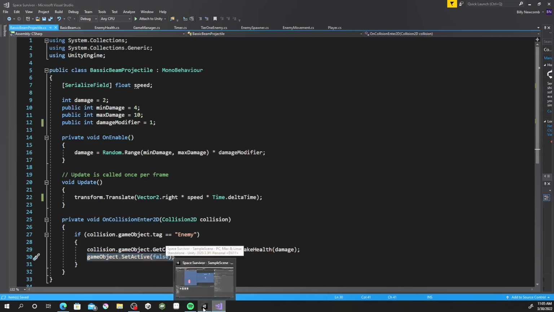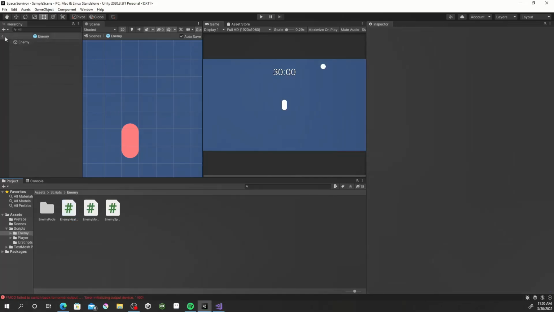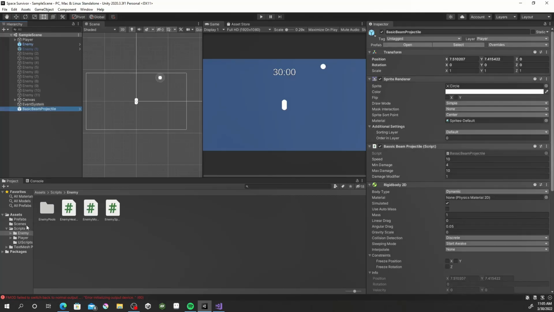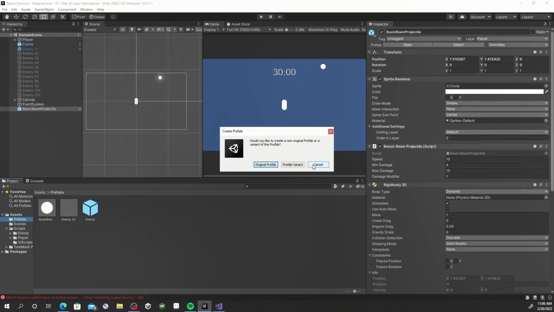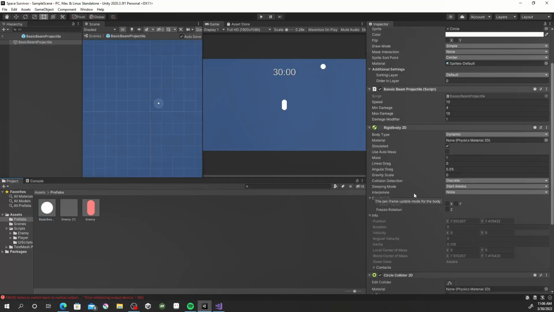And just make sure you have your enemy health attached to your enemy prefab, and your projectile attached to your projectile that we created earlier. Hold on, let it compile, and I'll get over there and look at it. So remember, we created this projectile, and remember that you have to drag this from your hierarchy into your prefab folder in order to make a prefab. But you should already have this script added to it. Go ahead and set your minimum, maximum damage and your speed, and you can change that in your prefab, and it changes it for all the objects that are spawned.